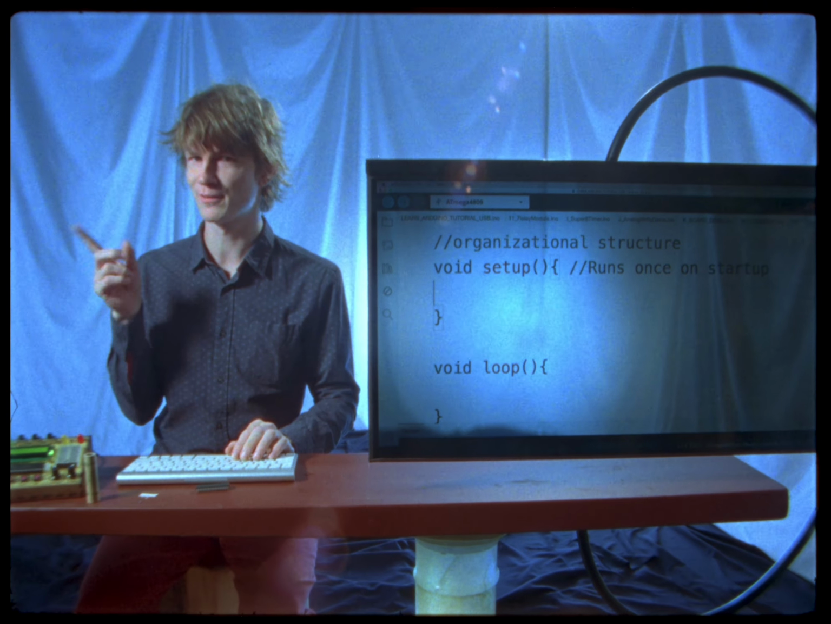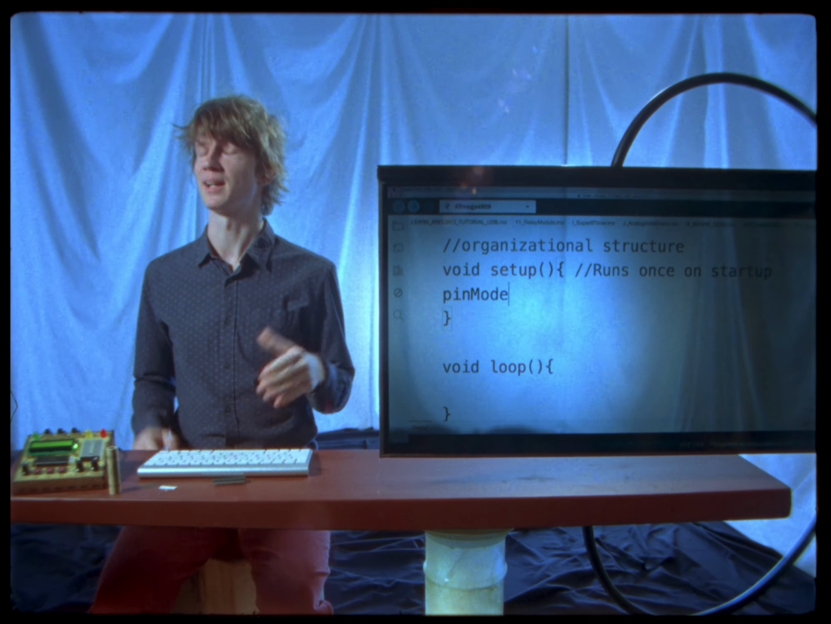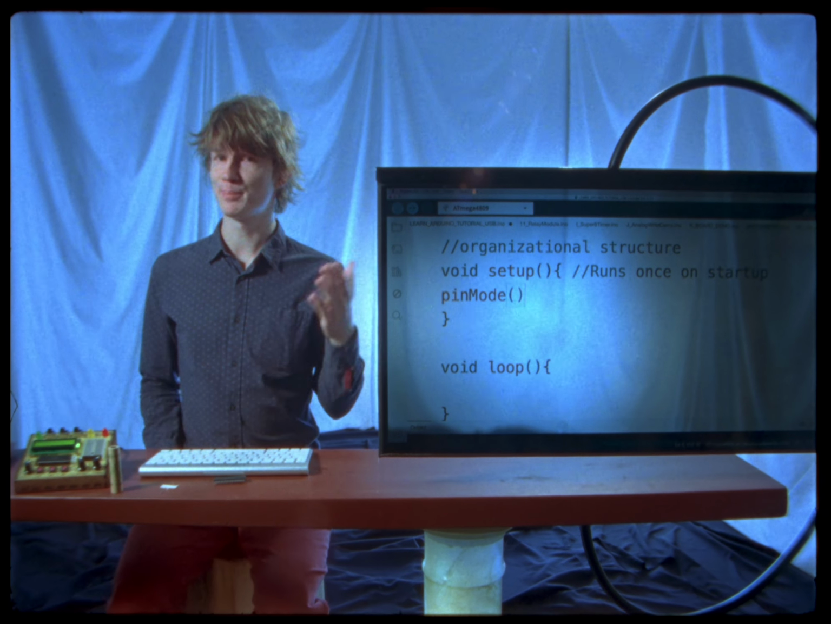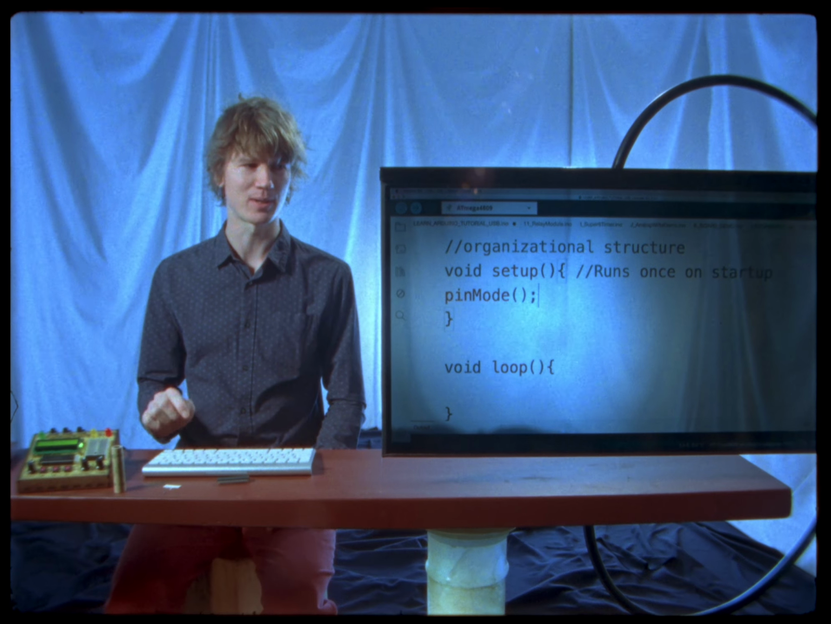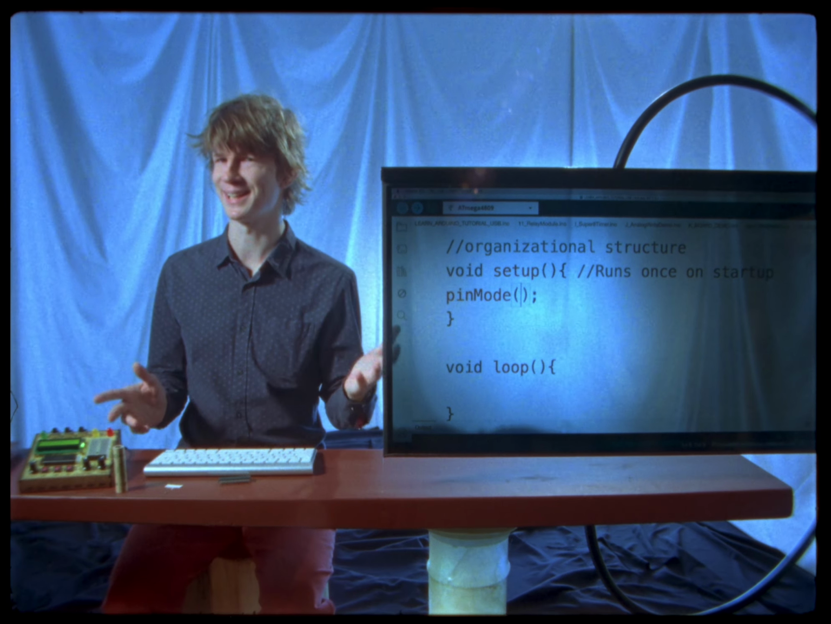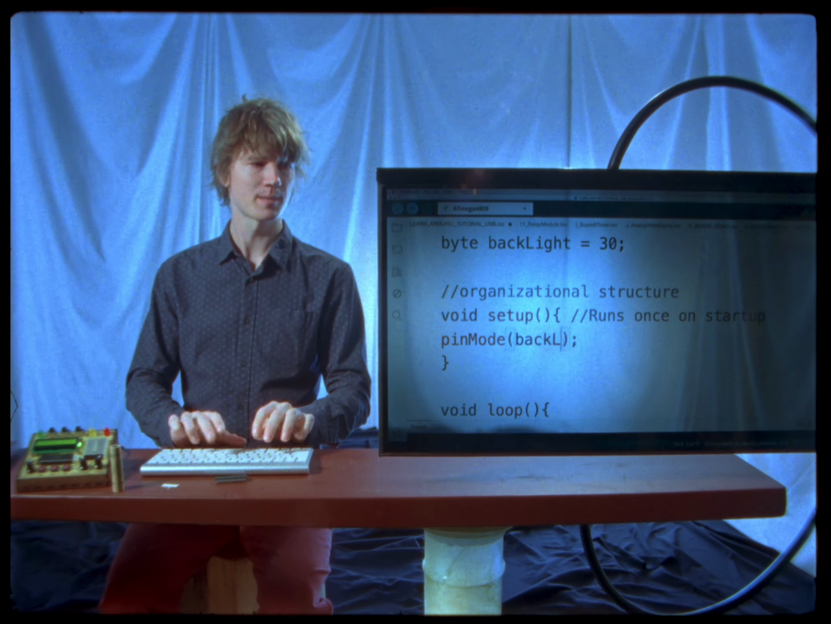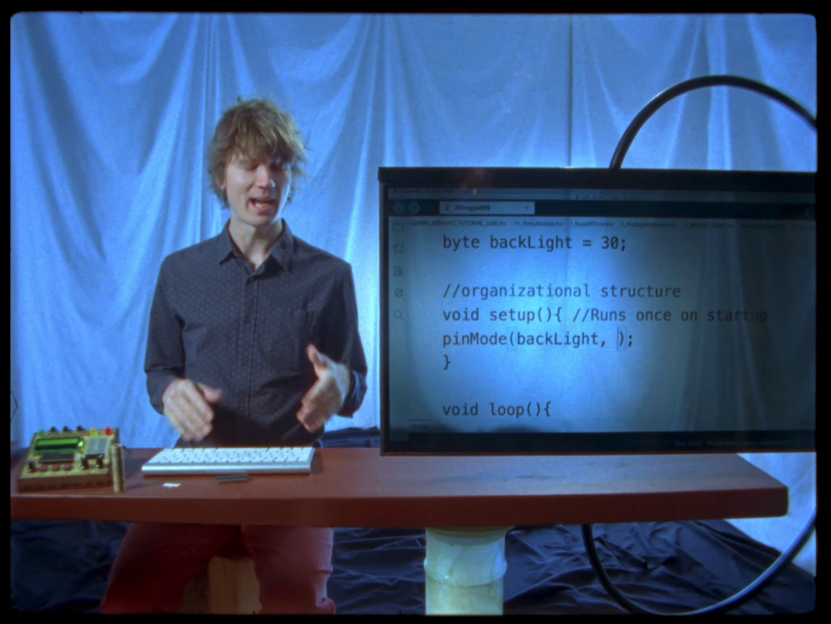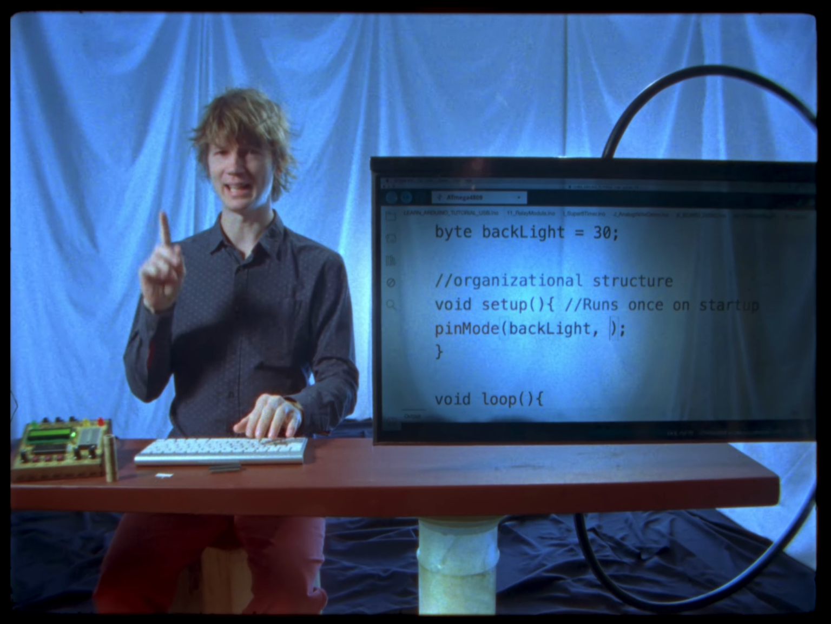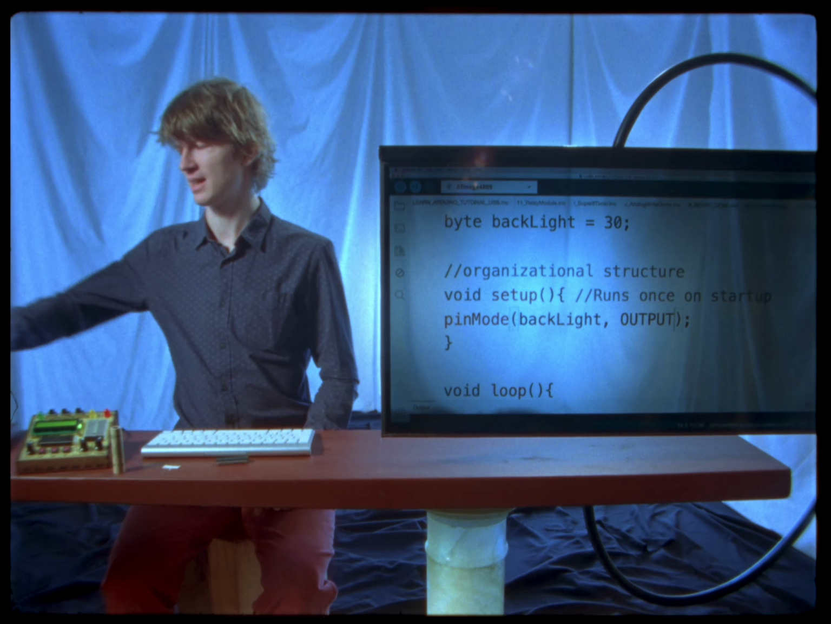Let me introduce you to our first command. It's called pinMode. The mode of a pin. Only one word, lowercase p, uppercase M. It needs to be followed by a set of parentheses and a semicolon. And in order to tell the pinMode what to do, we do need two things within the parentheses. First, you specify your pin name, backlight. Then there's a comma, and then you specify what mode do you want the pin to be. And in caps, we'll say OUTPUT. All right, the backlight is an output.